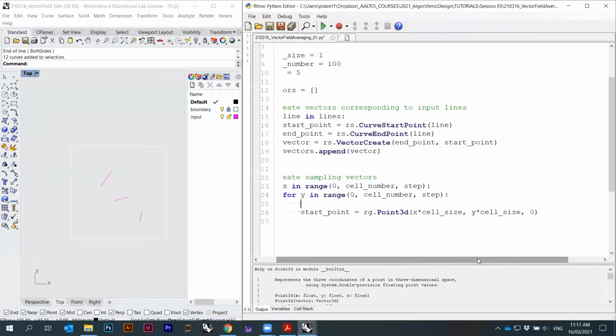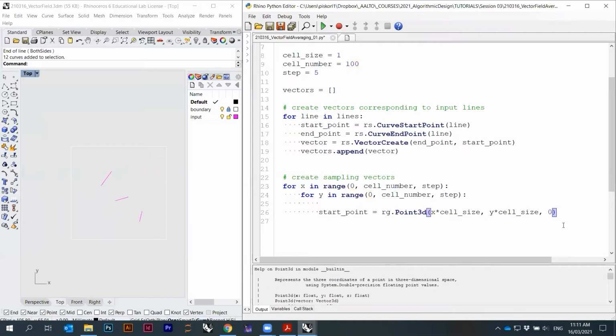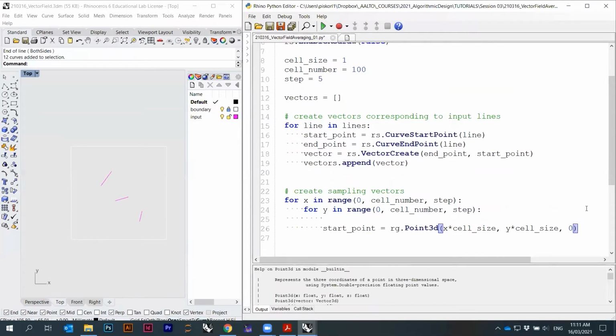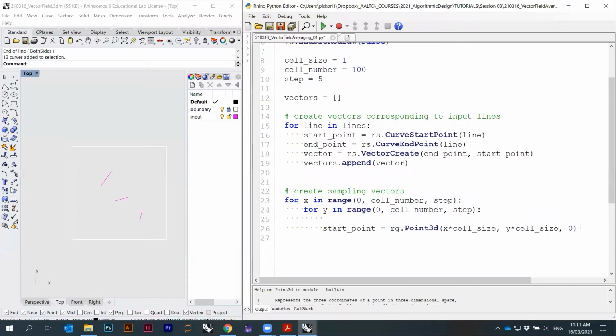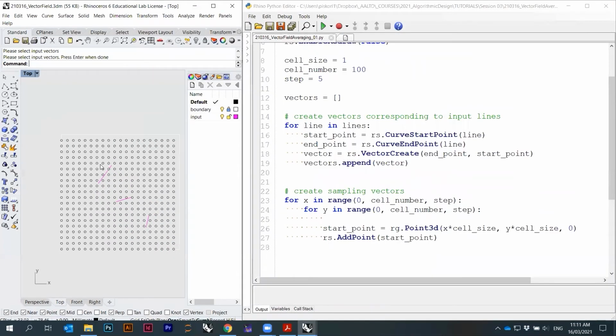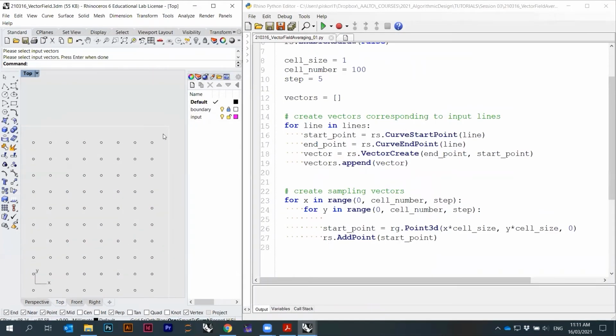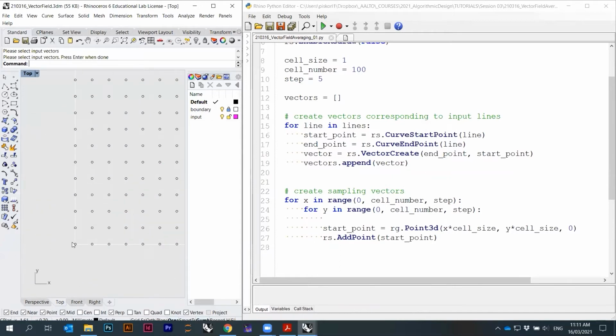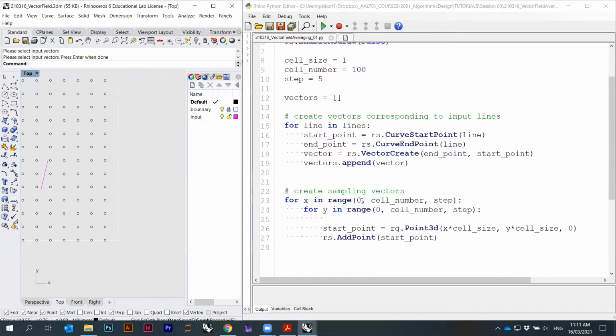Even though, again, the fact that we left the 0 here and we work with three-dimensional vectors enables us to extend this into 3D, even though we can also work with a flat case if we want. Okay, so that's my start point. Now I can just say rs.AddPoint, just to quickly add it to the document to see how this grid looks. If I run it and select my vectors, okay, this is how they look, and the grid doesn't really go to the end because I start with 0 and end here, but I can change this.